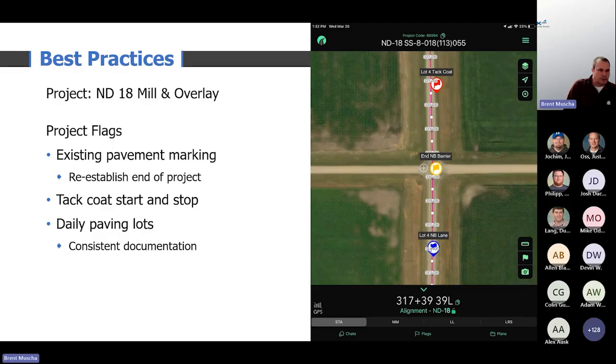And then one of the big things we do, the blue flag on the bottom, is our daily paving lots. So we'd mark those every day, and then it was in the app so everybody knew. So our tester knew where our lots were. Our inspectors that were putting it in the inspection diary knew where our lots started and stopped, and so did the project engineer. So everybody was having consistent paperwork.